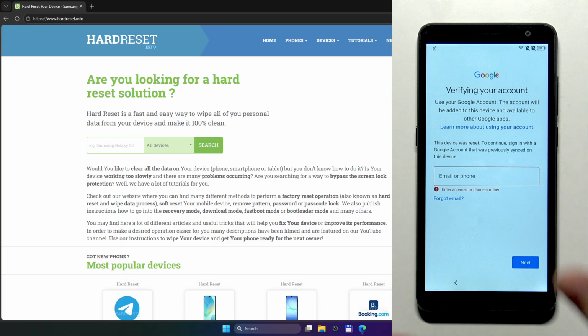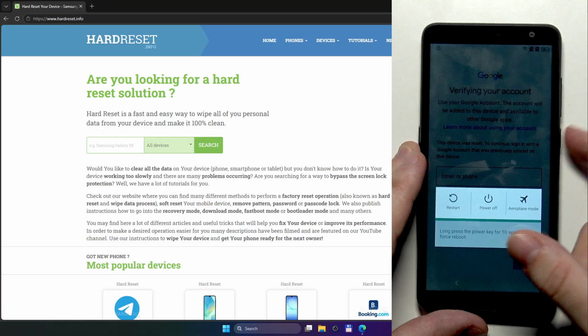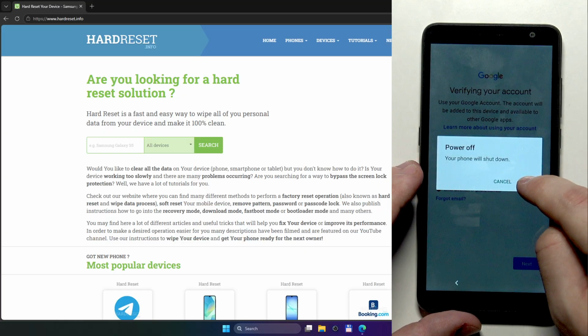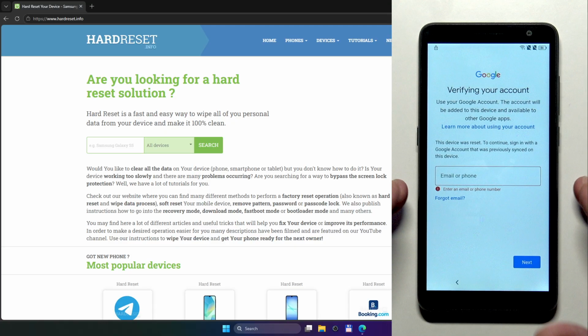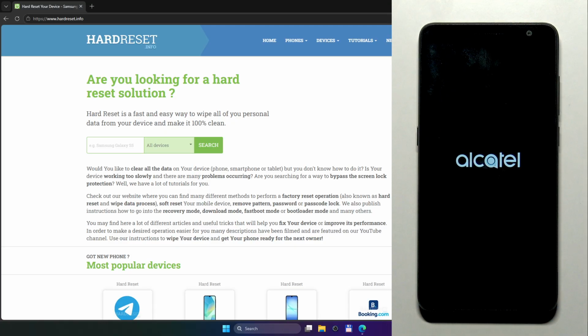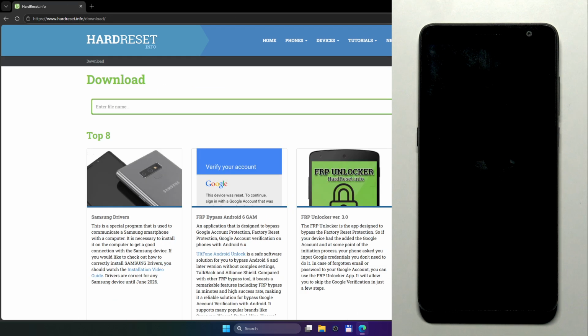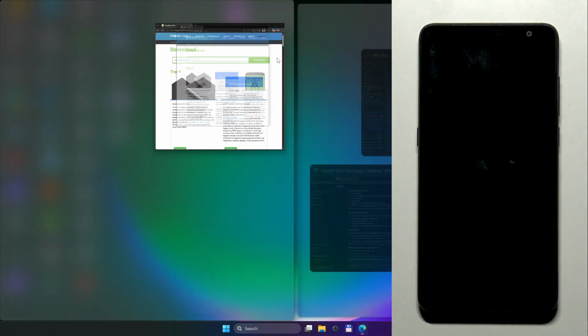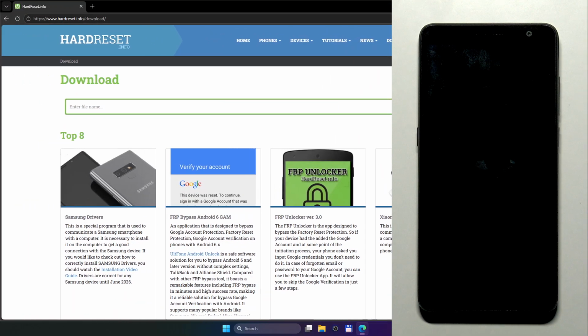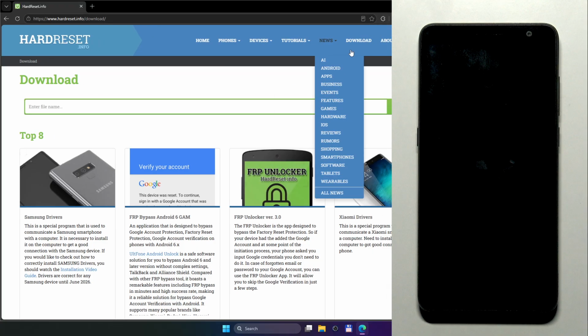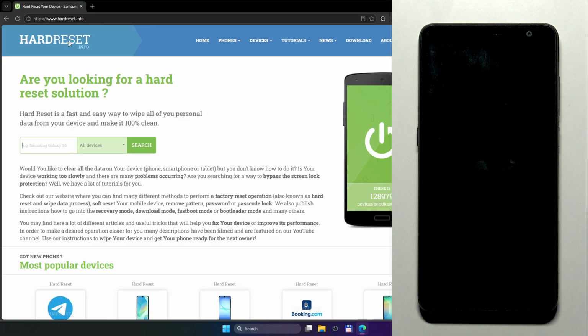First, we need to power off our device, so hold the power key and click on power off. Click on OK. And now on your computer, you need to visit our page, HardReset.Info. You can see the link and go to download section. Maybe let me change it a little bit. In here we have the, not the download button, my bad.